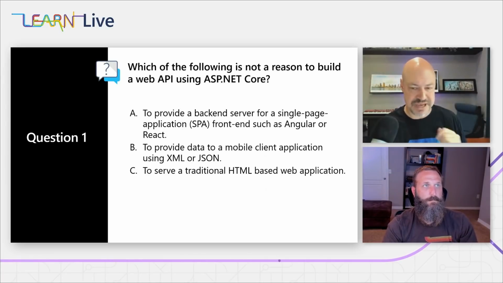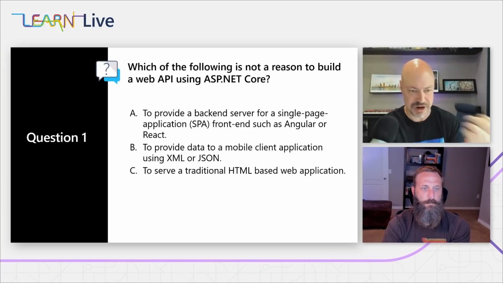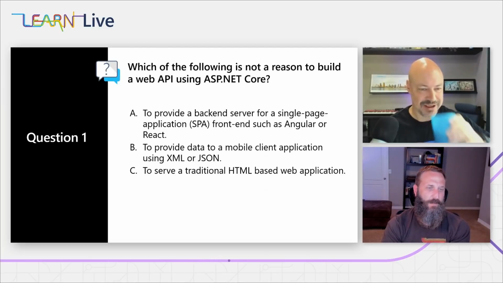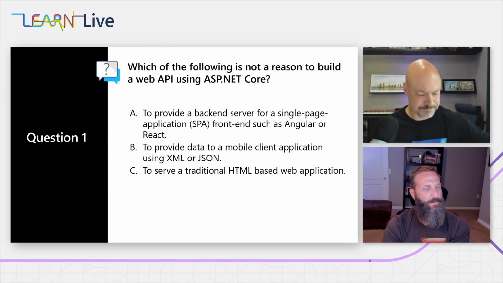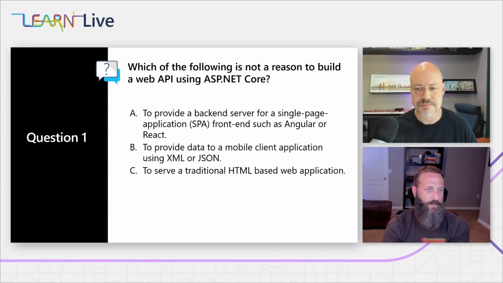I'm going to cross B off the list, I think, right away, because that's one of the primary things we've talked about. We will use APIs to serve XML or JSON, say, to a mobile application. What do you think about that first one? To provide that backend server. Again, we talked about providing a place for data to be retrieved, right? And I think that this covers the scenario we're talking about, where an Angular or React SPA front end might want to reach out to an API to get that.